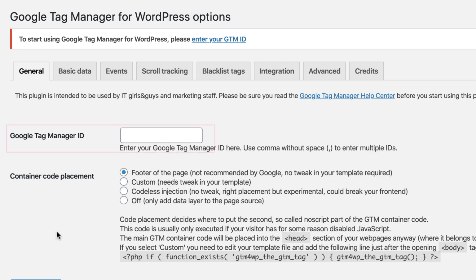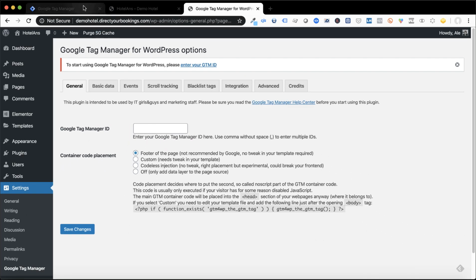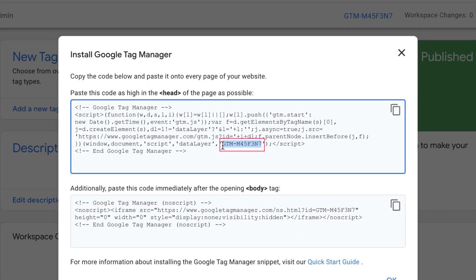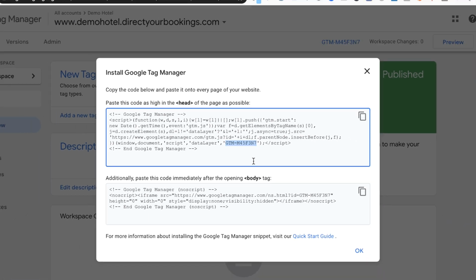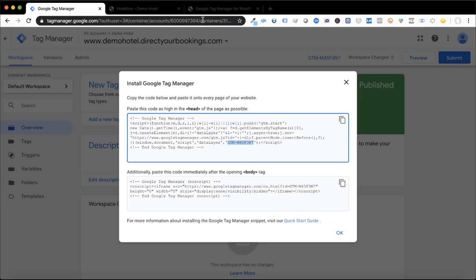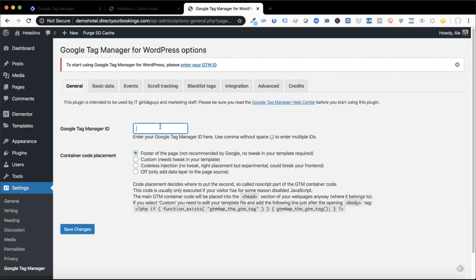So what's the Google Tag Manager ID? If we get back to our Google Tag Manager page, where Google was giving us the piece of code to be installed on our website, in here you will be able to see the GTM ID that we now need to simply copy and paste here in WordPress. And that's really it. GTM has been successfully installed.